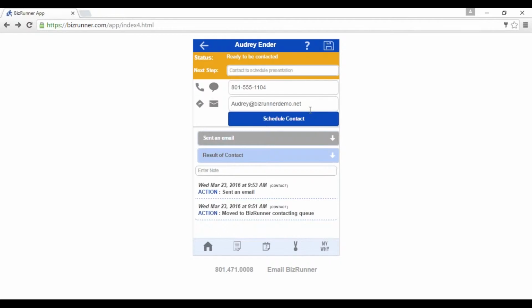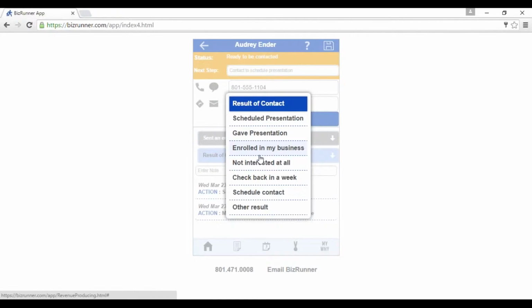The last option on the profile is the result. This is the most important part as it dictates the progress of your prospect. A person will stay in the contact circle until we record a result that moves them forward. These results are scheduled presentation, gave presentation, and enrolled in my business. If one of these is your result, the person is going to move to a new circle. If the result is one of these other options, such as check back in a week, you will be able to schedule a new time to contact the person and they will remain in this circle.